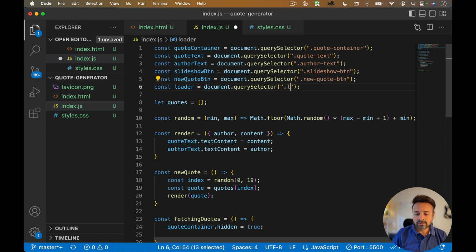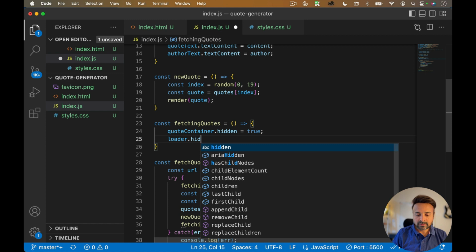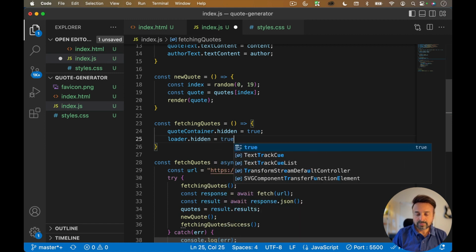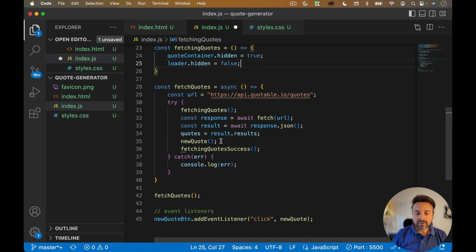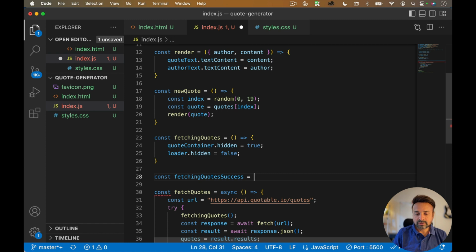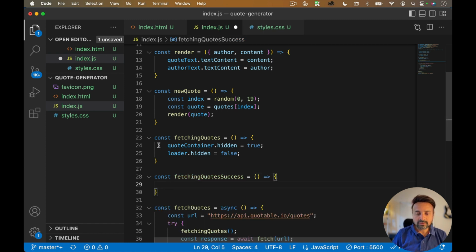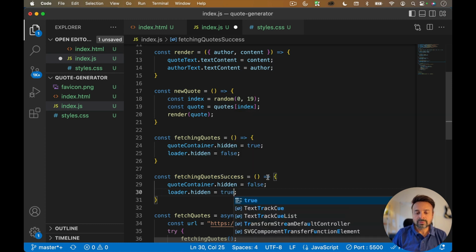Loader. Okay, so I want to show my loader, and I want to hide the code container, so dot hidden is equal to true, and for the loader it's equal to false. Okay, so I'm going to hide my codes container and show my loader. And once the data has been loaded successfully, I'm going to reverse whatever I have written here. So const, and I'm just going to grab it and paste it here. So this will be hidden false, and this hidden will be true. I'm going to hide the loader.